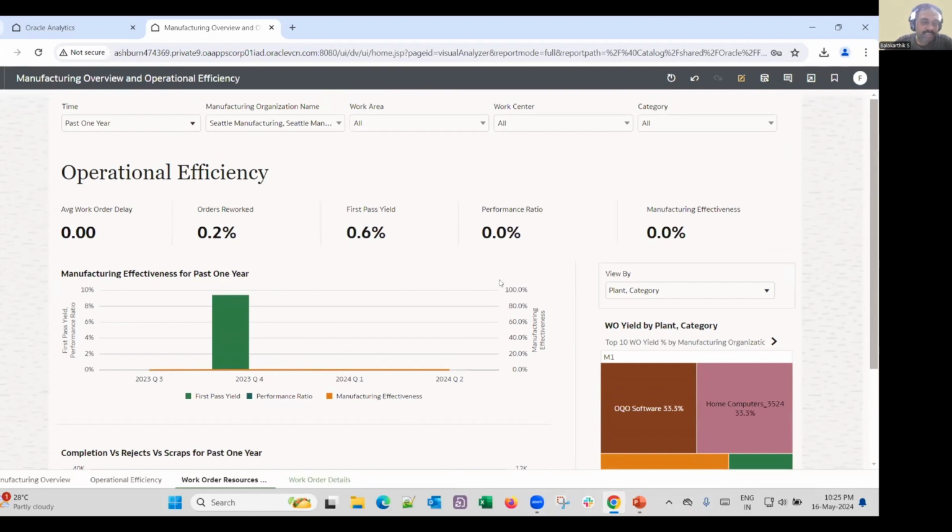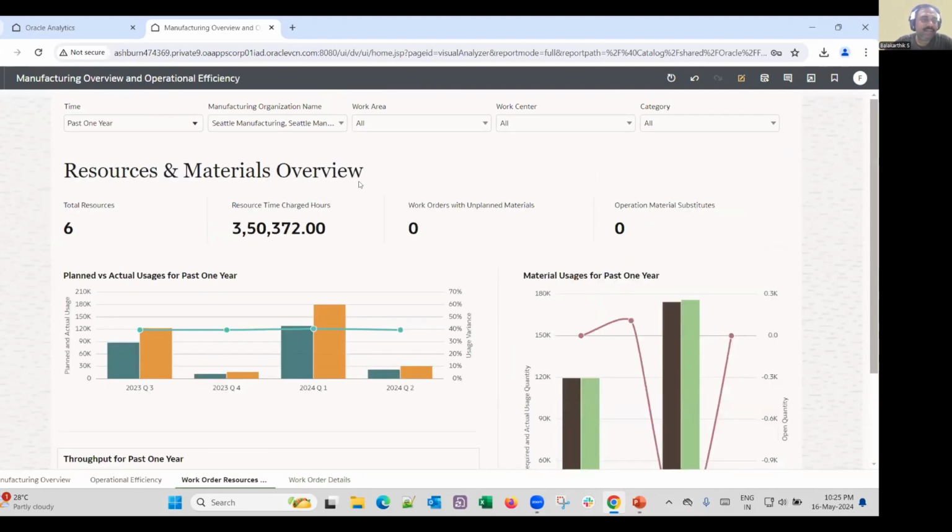Now coming to the next visualization, this is a combination of the materials and the resources. The first half of the dashboard talks about the resources. You can see here, in this organization, we have used 6 resources. We have charged so much amount of hours. What is the planned resource usage and what has been actually used? That is something which we are able to see.